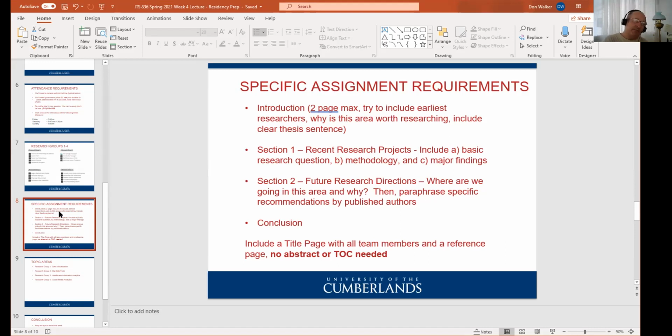Now, these can come from the same articles that you used in section one. If you reviewed 4 research projects, almost every original research project will recommend future research. It's a very big part of academic research and writing.